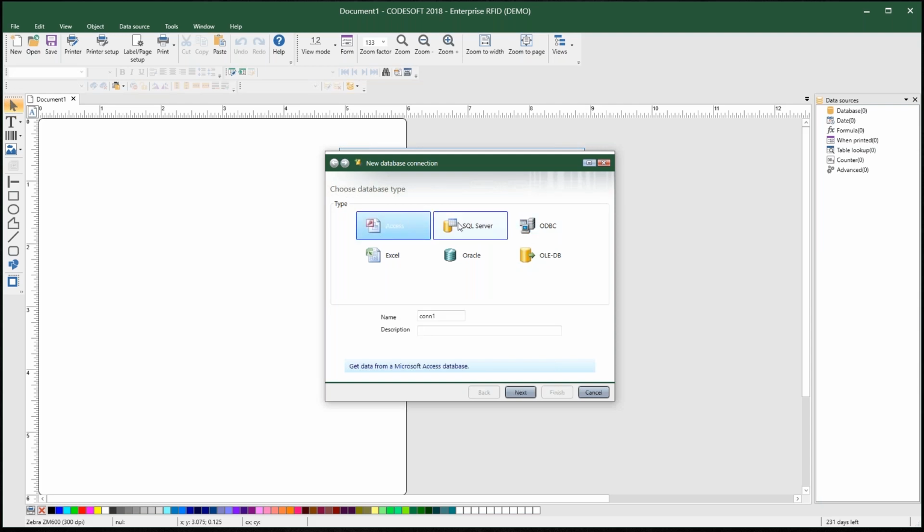So first, let's go ahead and select Access, because that is the type of file that we are going to connect to. As you can see here, the name is con1, and we don't want that. This is our work orders database, so I'm going to call this work orders, just to make sure that when I look at this database connection, I know exactly what file I'm connected to. I'm going to hit next.